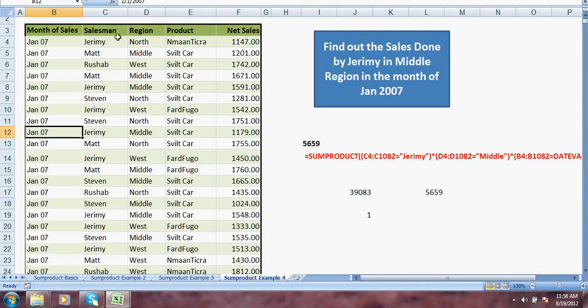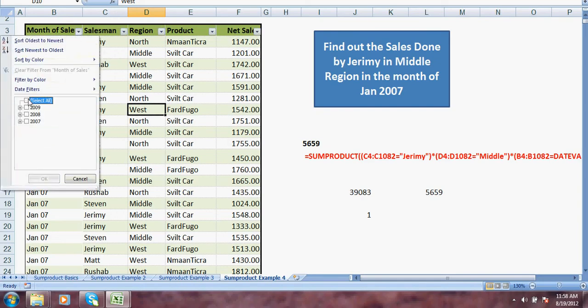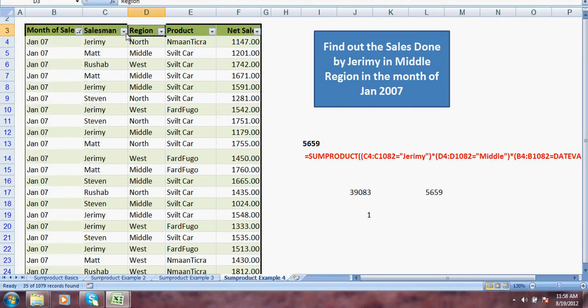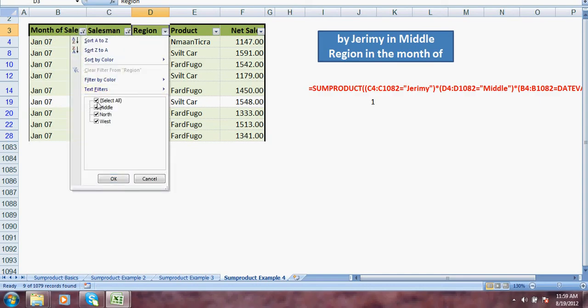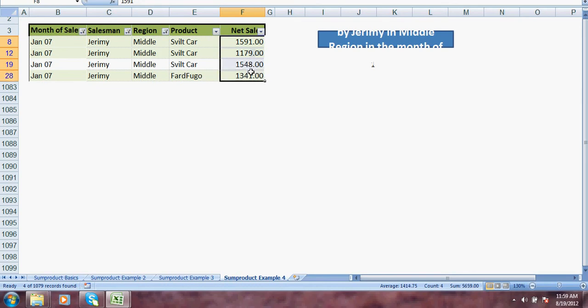So again, let's recheck whether the answer which you have got is right or not. Click anywhere in the data, press shift Ctrl L, you will have all your filters applied. So we'll select 2007 Jan, then filter the salesperson as Jeremy, and then select the region as middle. So the total is 5659, which is correct.